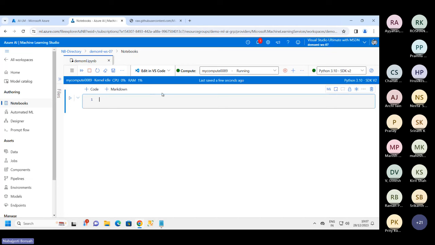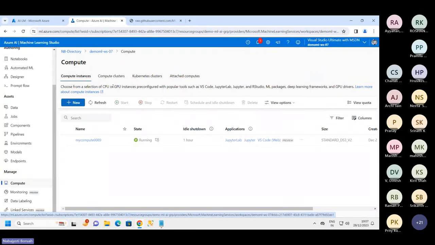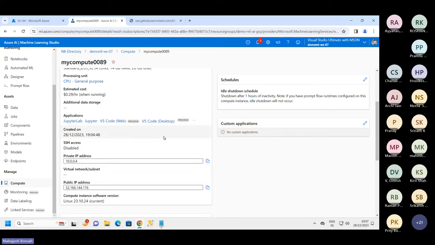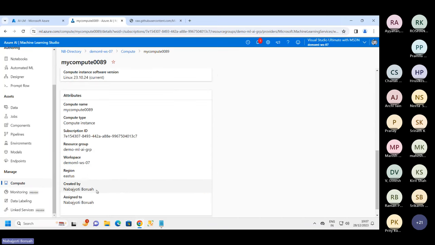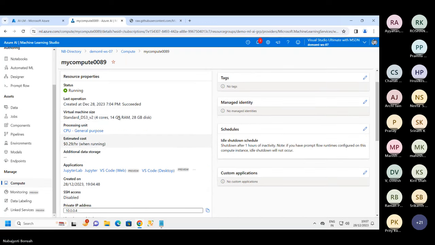So we can see here the detail of the compute also. Suppose you want to see the detail of the compute, you can go to the compute here. You can see this is the compute that you created some time back. What are the details that you can see? Under which subscription that compute resource got created? It's paid. Okay, so it's a CPU. It's nothing to do with GPU, unless you are working with some kind of GPU intensive work. So this would be a general purpose estimated cost. This is the compute instance that we are working with, standard DS3 V2, 4 core, 14 GB of RAM.